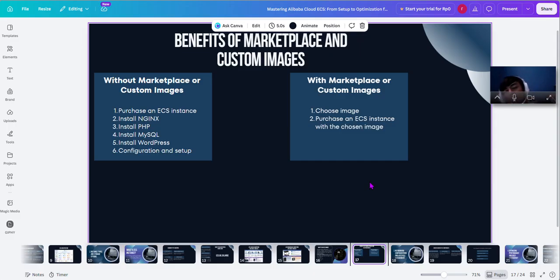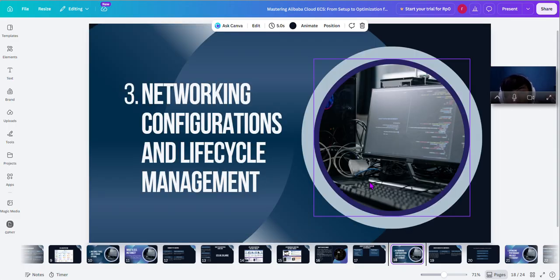With a marketplace or custom image, there are just two steps. First is choose image and purchase an ECS instance with the chosen image. Two is networking configuration and lifecycle management.